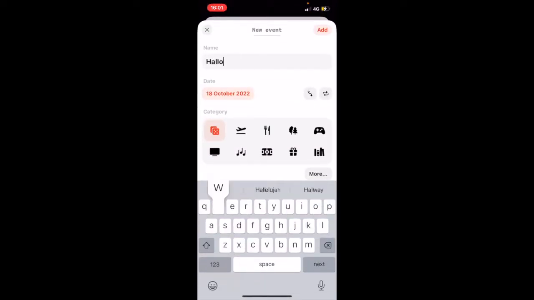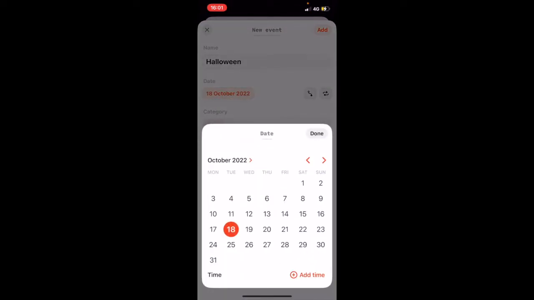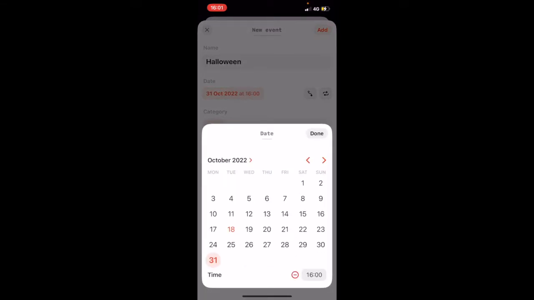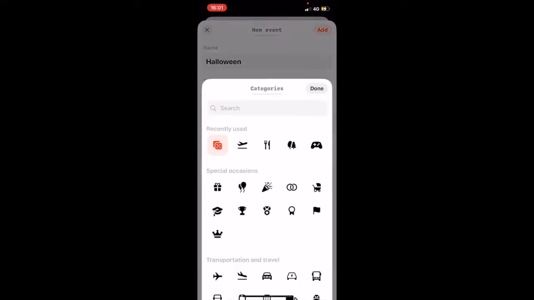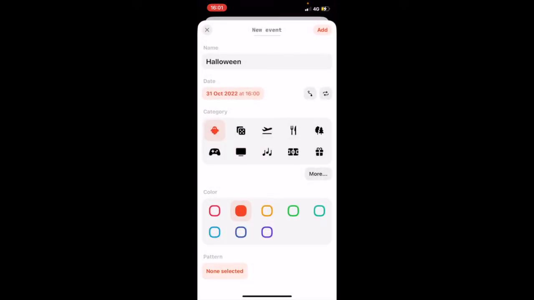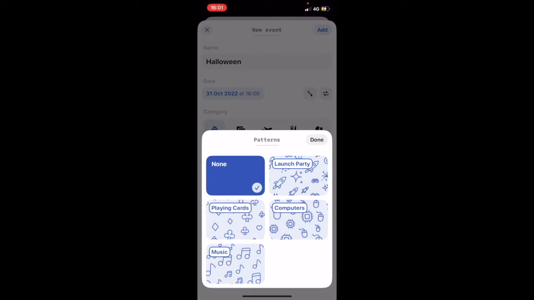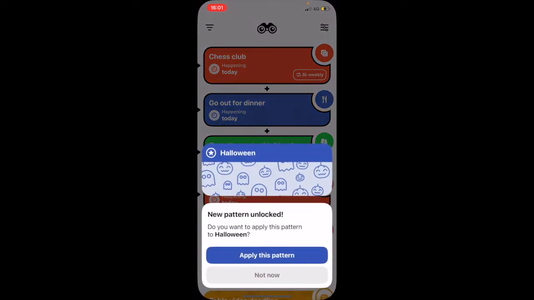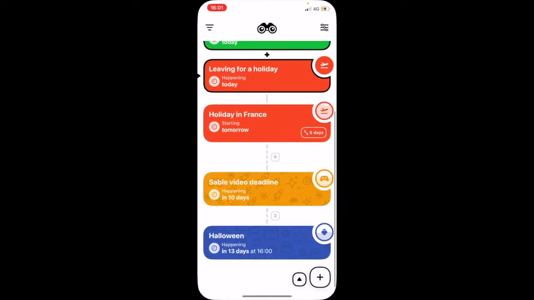I'm also very excited for Halloween, so let's put in Halloween on 31st of October. If we want, we can also add a time, so maybe I'm going to go trick-or-treating at 4 o'clock. I can look up a pumpkin, or some sort of Halloween symbol. There's a ghost. That'll do. And let's make that dark blue. That's kind of spooky. I'm also going to add a playing cards symbol to that, because why not? Let's add that pattern in the background. I've actually just unlocked a Halloween pattern, so I'm going to apply that instead.